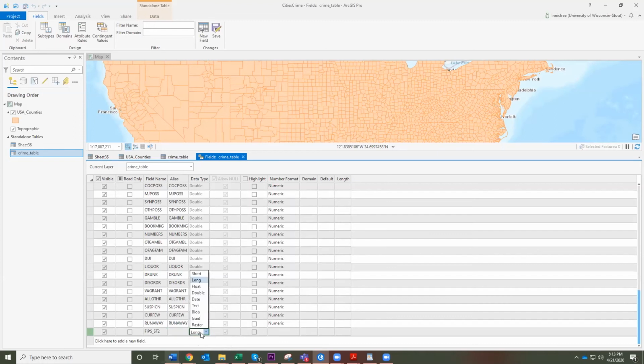We're going to click in here and click the field types. Long and short are integer numbers. Float and double are numbers with decimal places in them. Then we've got date and text. You don't have to worry too much about blob and GUID, but what we want is a text field. Then we want the length to be around 10 characters. If you set the length to the default 255, then it's going to take up more space on your computer than you need.